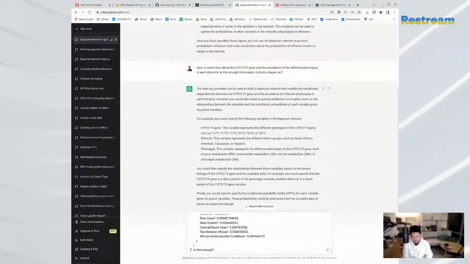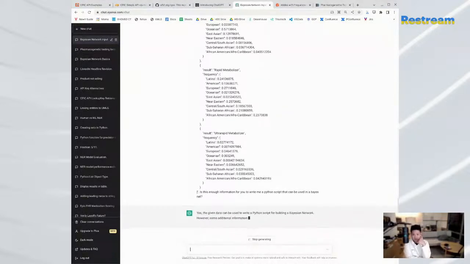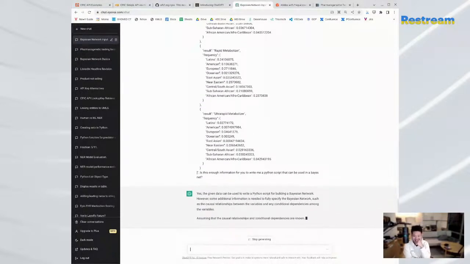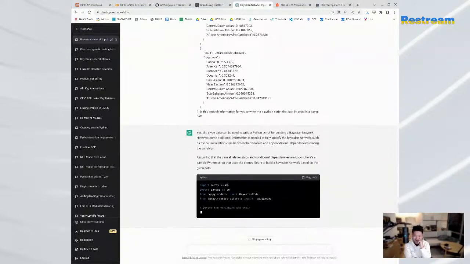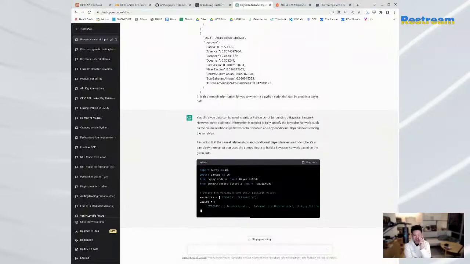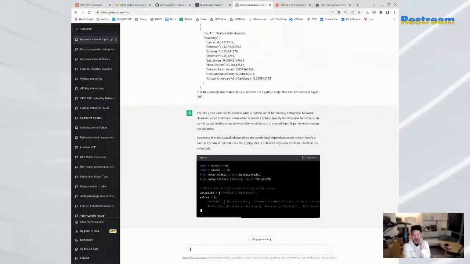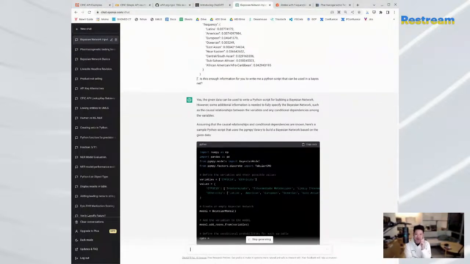Is this enough information for you to write me a Python script that can be used in a Bayes net? Really? No way. No, I feel like this is not going to work. That would be really cool if it does, but I feel like this will not work because I don't even know what we are trying to predict right now.